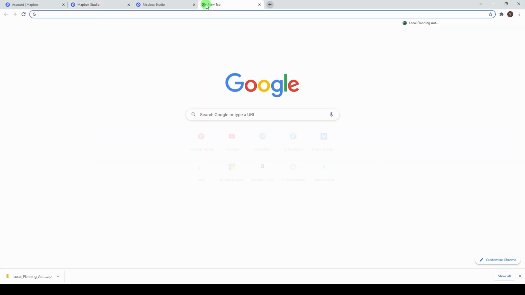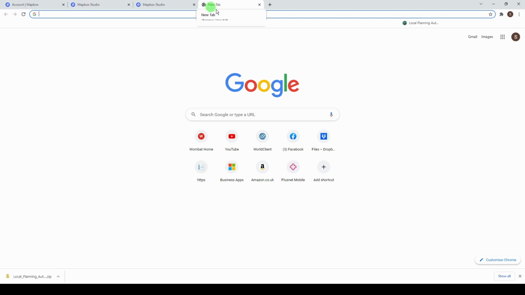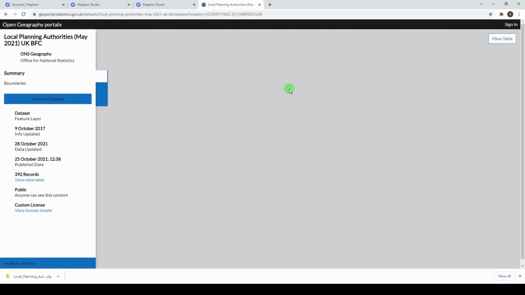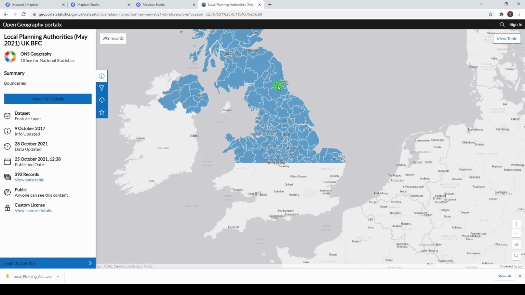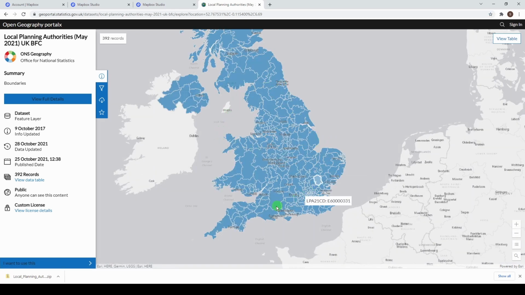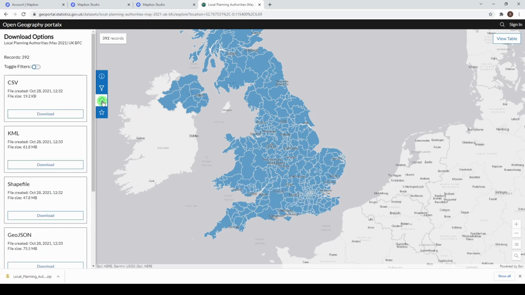So I'm going to go to the local planning website, and on there I can find a whole bunch of different shape files. If you've already got your own, fantastic. I don't, so I'm going to steal this one. Click on this little icon here to download whichever file you like. The CSV, you're going to use that to pair it up within Power BI.